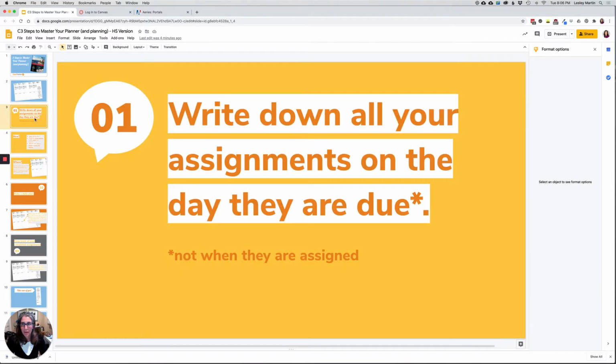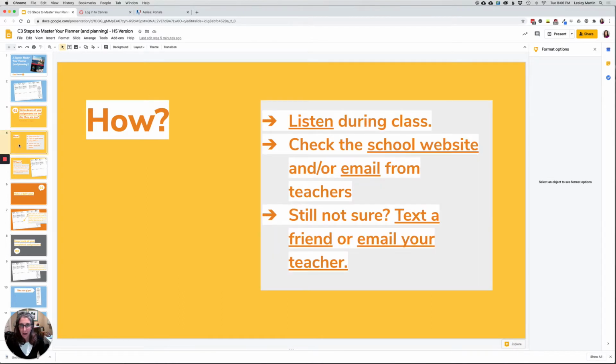Step 1, you want to make sure that you write down all your assignments and deadlines on the day they are due, not when they're assigned. One of the reasons we're doing this is that we want to make sure that you are keeping track of all your deadlines. This can be a little bit more confusing with distance learning because you're not necessarily with your teacher or your friends side by side. So we just want to make sure that you're keeping track of everything that's due and when it needs to be done.